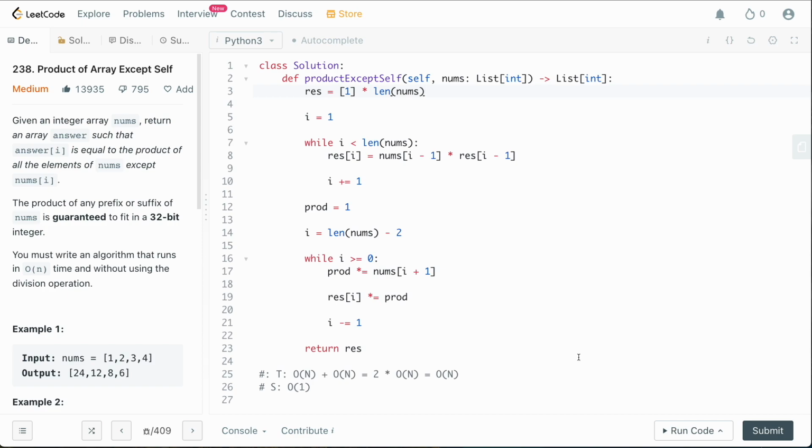This is a really popular question, and a lot of people seem to like it. It's almost got 14,000 upvotes. So definitely quite a popular one and one to know for your upcoming interviews. Anyway, that's how you solve product of array except self.